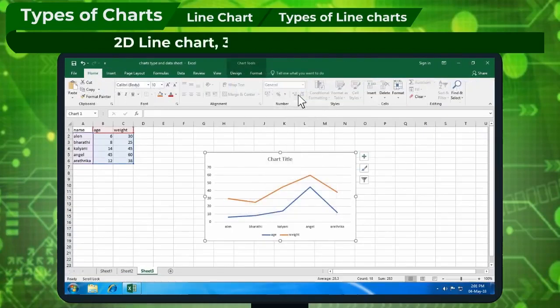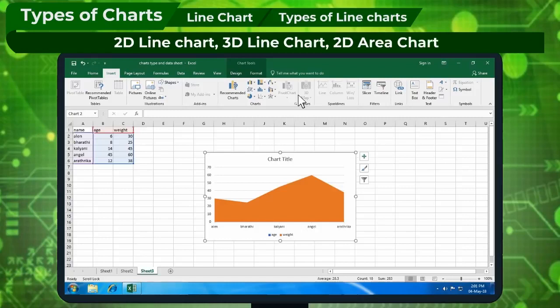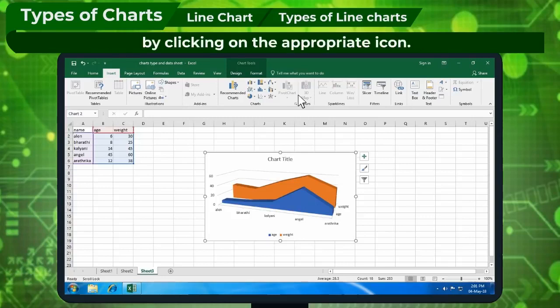2D line chart, 3D line chart, 2D area chart, 3D area chart. Types of line chart can be chosen by clicking on the appropriate icon. Example: 3D area chart.